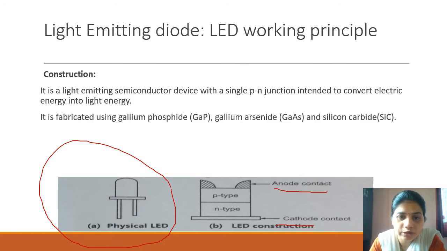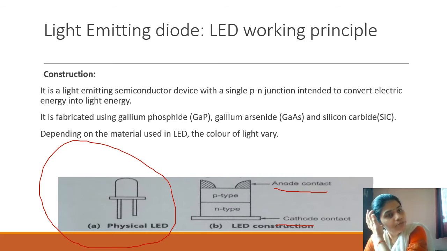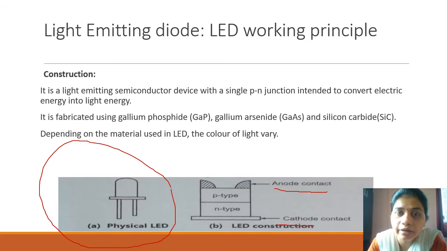It is fabricated using gallium phosphide, gallium arsenide and silicon carbide. Depending on the material used in LED, the color of light may vary. As you can see, there are various colored LEDs available in the market: red, blue, white, yellow, green, and multicolored also. The color emitted is completely dependent on the material which you are using for constructing the LED.